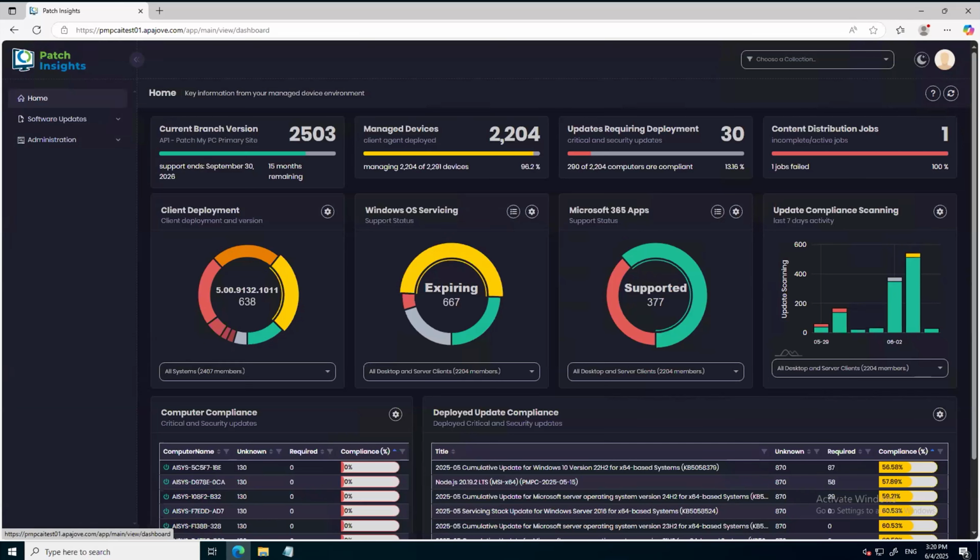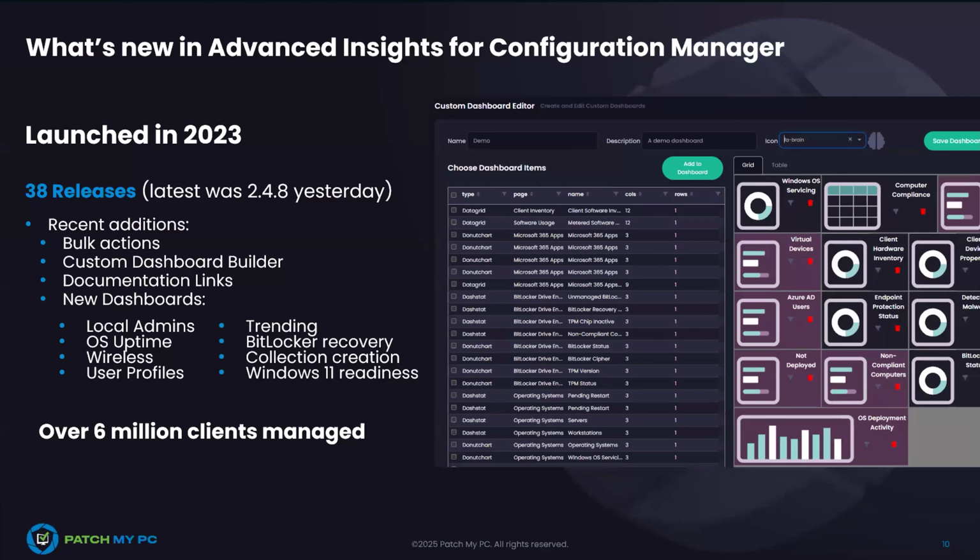And essentially what we're trying to do with Patch Insights, and as we'll see in a minute with Advanced Insights, is provide access to the data that you already have in Configuration Manager in a more attractive, intuitive, and easy to use way, so that data is more accessible to more people in your organization. Okay, so if we can flip back over, Tony, to my screen share, to the slide deck here. We'll talk a little bit about what's new in Advanced Insights.